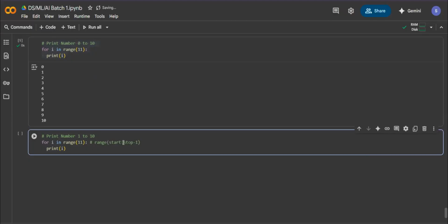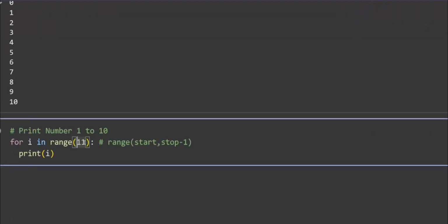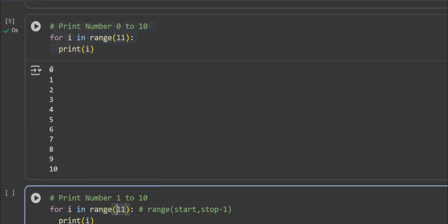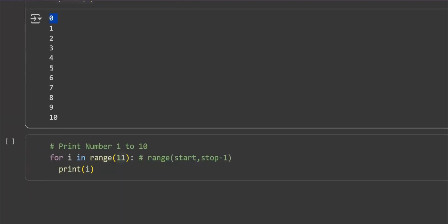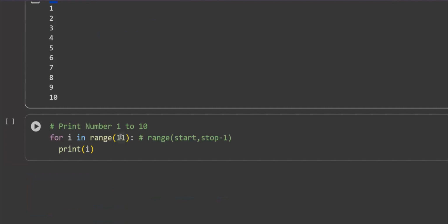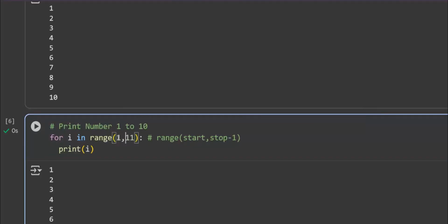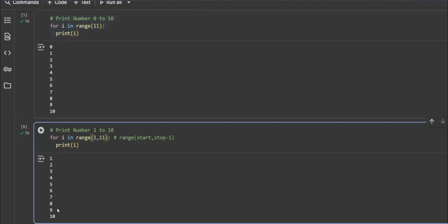So you're not giving a colon, you're giving a comma. First of all, you give the start value. If you don't mention the start value, by default it will start from 0. That is the reason we are getting 0 here. But I don't want to start from 0, I want to start from 1. So what I'll give here is 1, 11. Now if you run it, you can see it is starting from 1 and ending at 10.